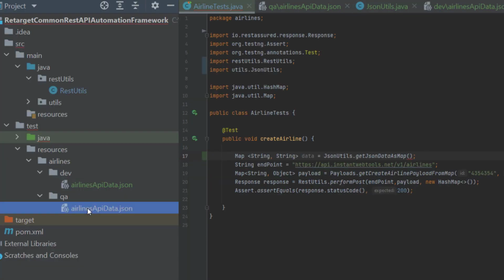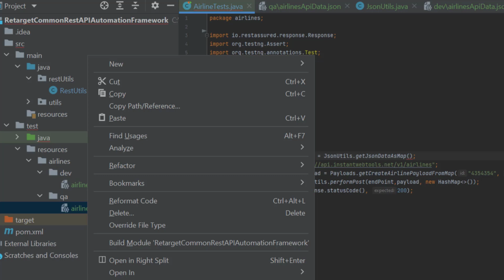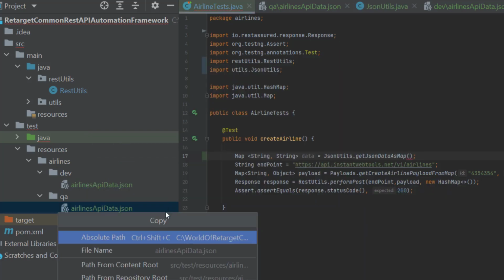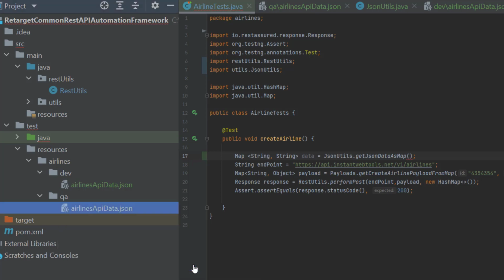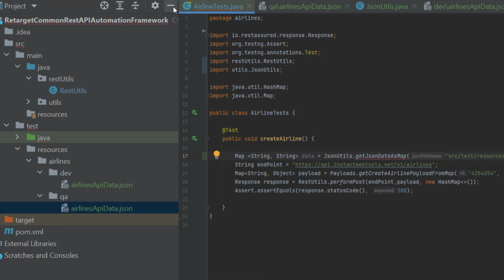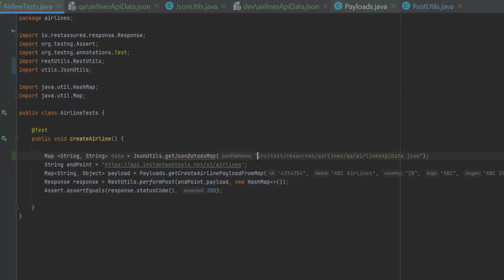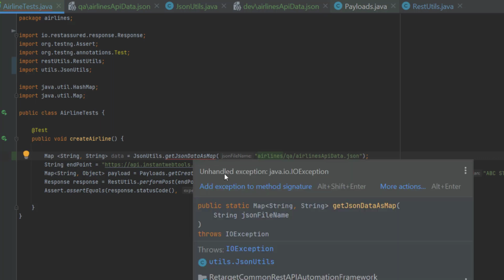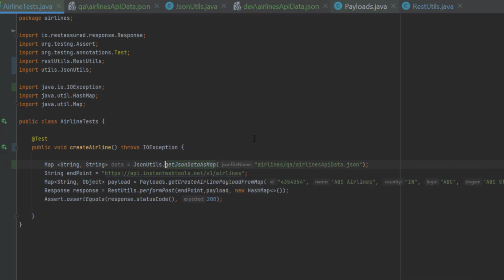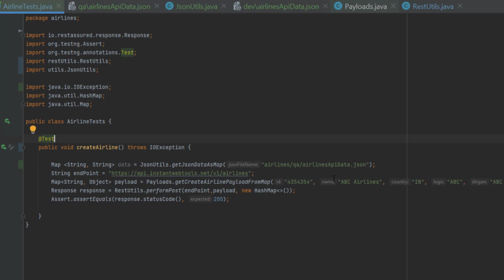Suppose I want to use from QA. So let me copy the relative path. You can go to copy path reference. You can see here, I'm going to copy this one and you can modify. I need to add the exception again. Okay, so read the file.